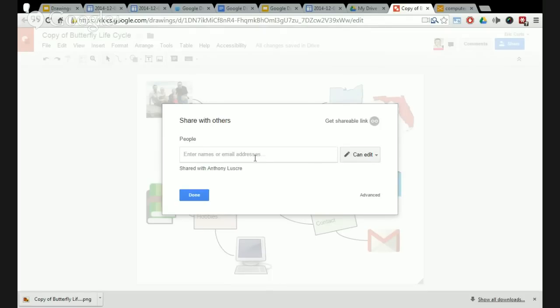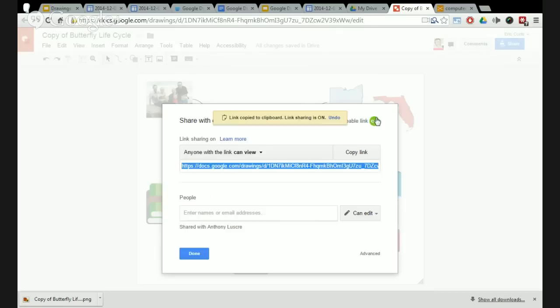Now, if the student doesn't know who is going to be seeing the drawing, maybe there's bunches of people that they'd like to be able to see it, or they want to make it public on the web, rather than putting in names and email addresses, instead they can click Get Shareable Link. And if they do that, what it will do is give them a link that anybody could click on. Anybody who clicks on that link can now view that Google drawing, so they could simply copy that link and again put that link on their website, put it out on Twitter, email it out, do whatever they want with that link. Then anybody who clicks on that link would be able to view but not change the document.